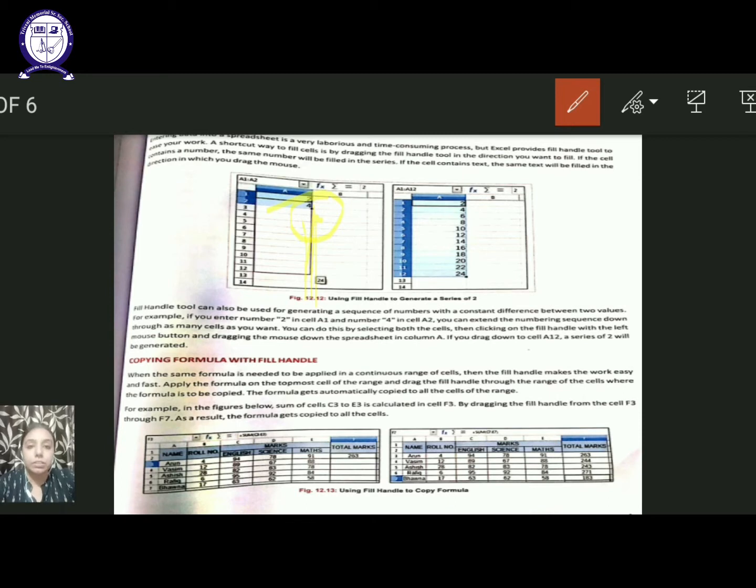Let us revise it once again. Fill handle is a feature in MS Excel which helps you to enter a series of data or a series of numbers or months. It reduces the complexity and increases the efficiency of the data values in a table, and it makes our work easier of automatically entering the data. Next we have is copying the formula with fill handle.